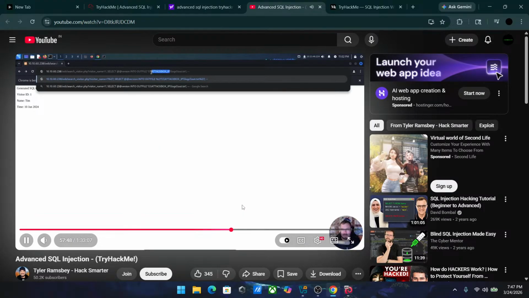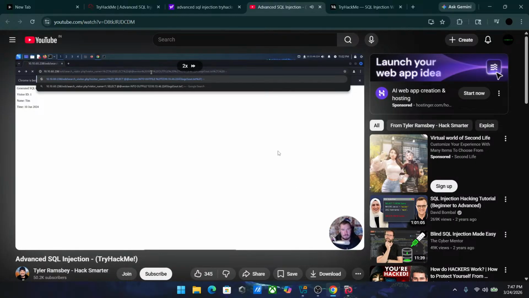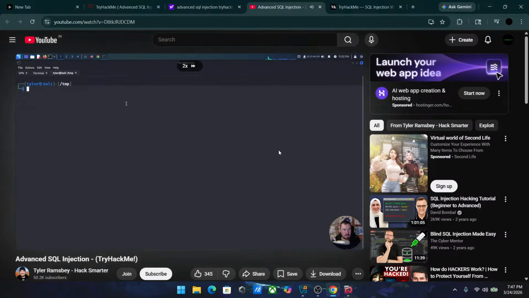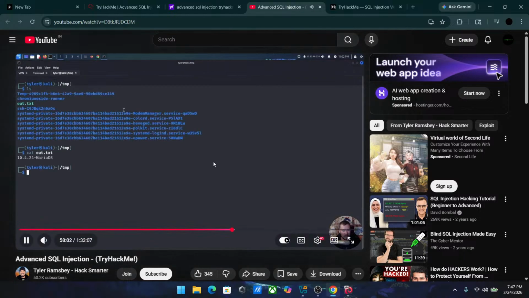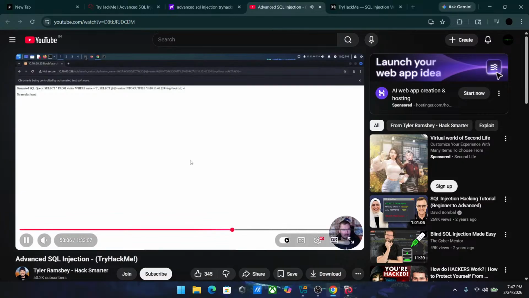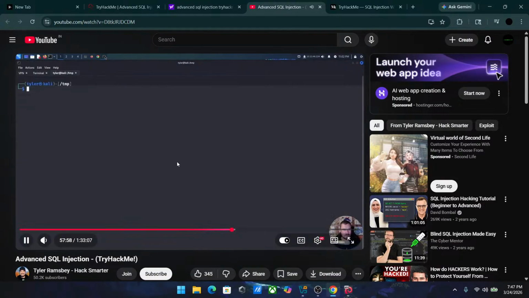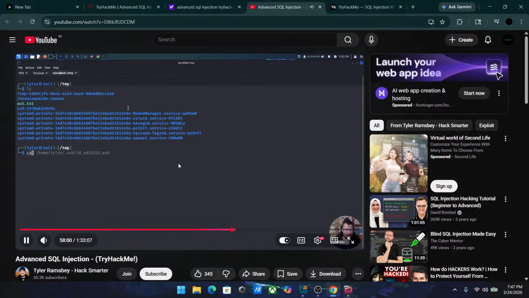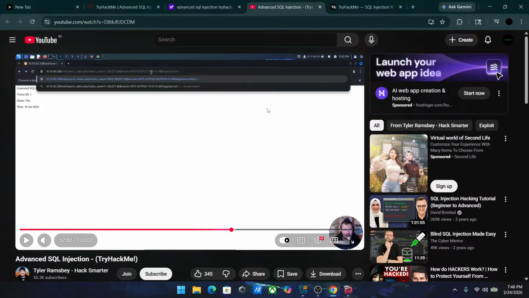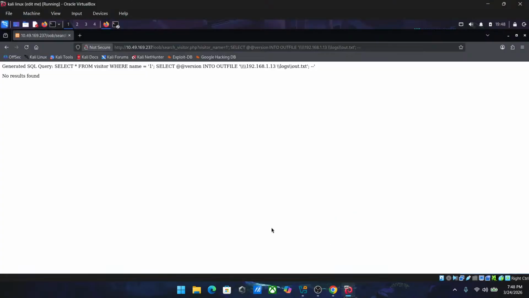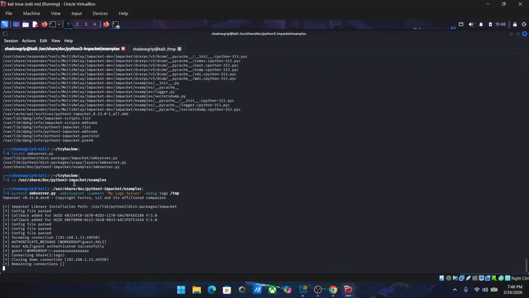So my attack box IP is going to be 13.46.224. And we have it right there. What is it? What is it? Let's see something.